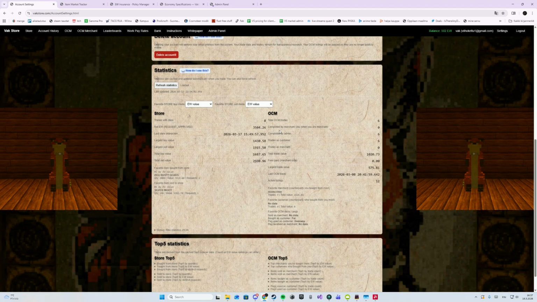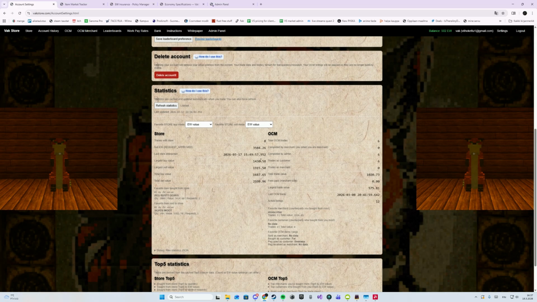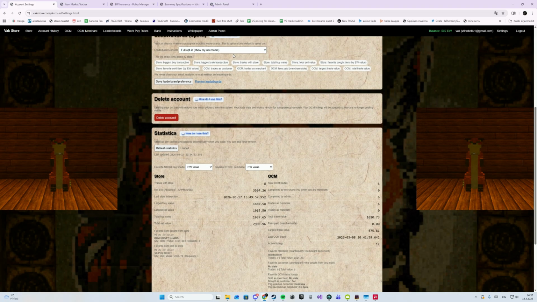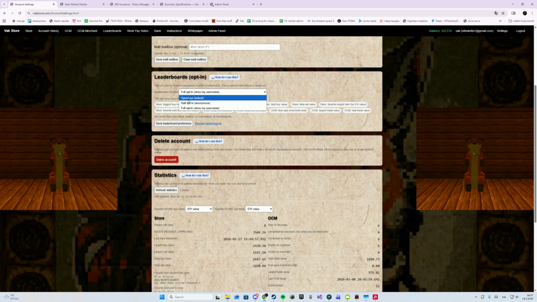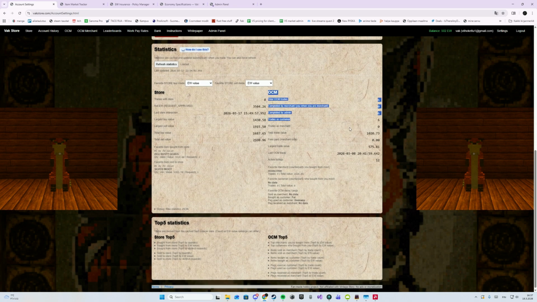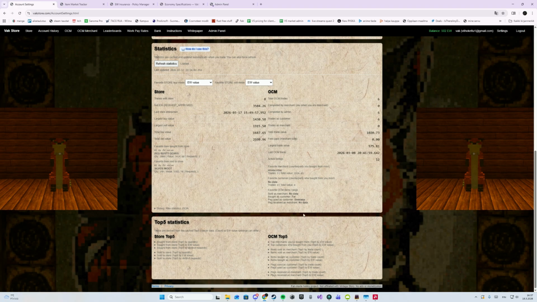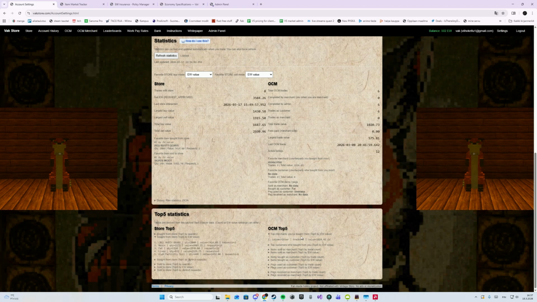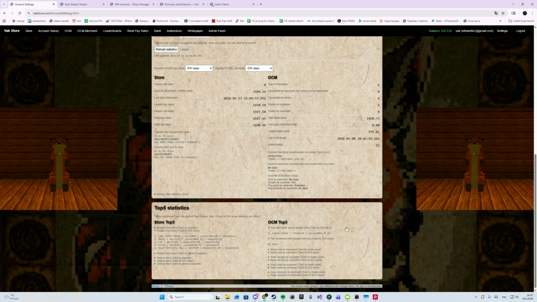Statistics. Here we come to the fun things. Some of these statistics are yours and yours personally and not shown to anyone ever, but most of them are shown on the leaderboards if you give separately consent. So you have to change this status and then save leaderboard preference. You need to click this button, so it's saved. But for example here you can track how much you bought, how much you've sold, and then if you do trading on the OCM you can see who you trade with the most, for example, and then other top 5 statistics like top 5 merchants you trade with and stuff like that.